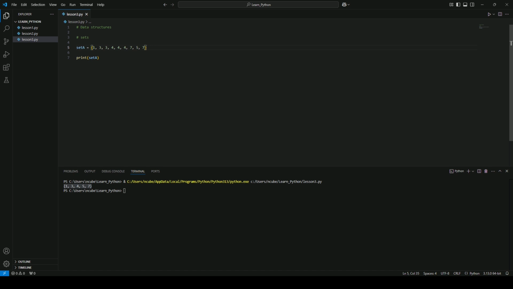Number two, if you're familiar with sets in mathematics, as in those sample spaces when it comes to calculating probabilities, these ones are similar, as in they have methods that make them similar to those sets. So let's say, for example, I create a second set. Maybe this one only has 1, 5 and 3.